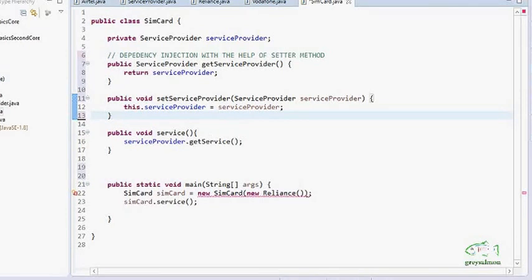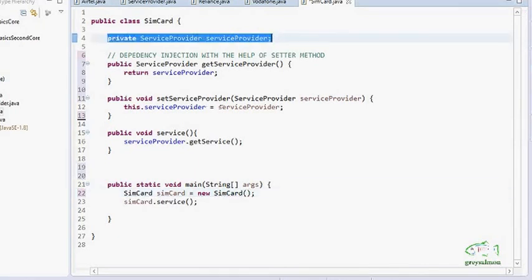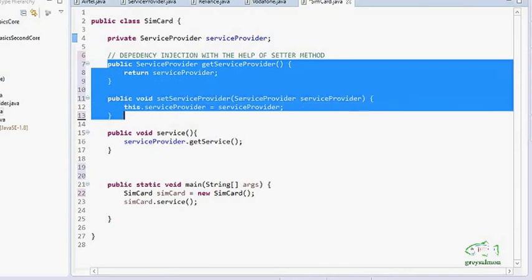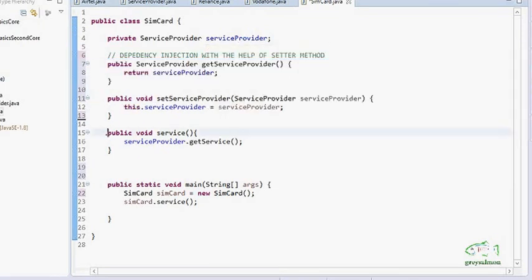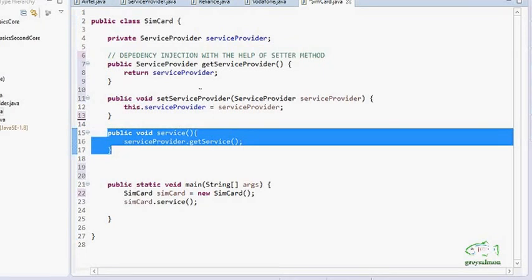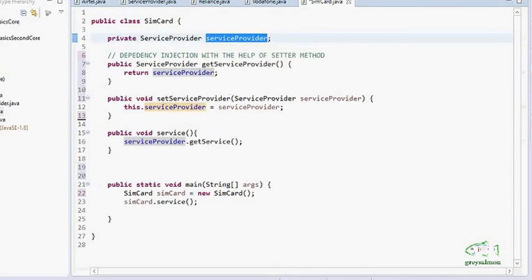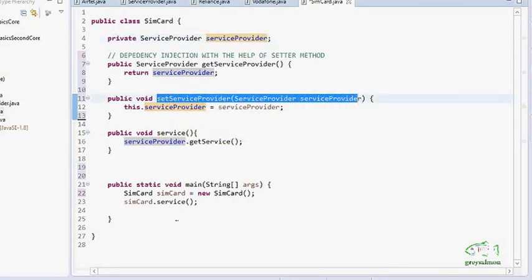Now this SIM card will use the default constructor. So this class SIM card has only one property, that is the service provider, two getters and setters for this service provider property, and one service method. Now we will inject the dependency of the SIM card. And what is the dependency of the SIM card? The dependency of the SIM card is this service provider. Now we will inject the dependency with the help of this method.